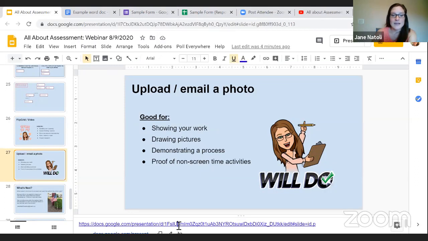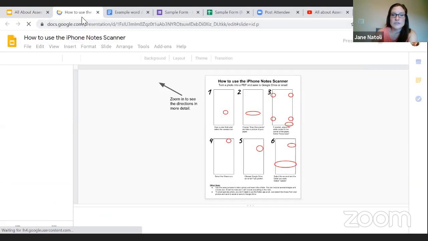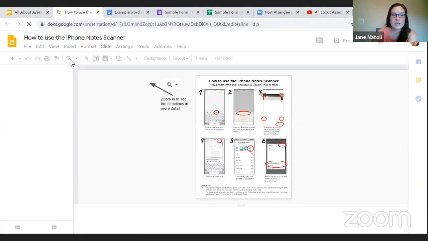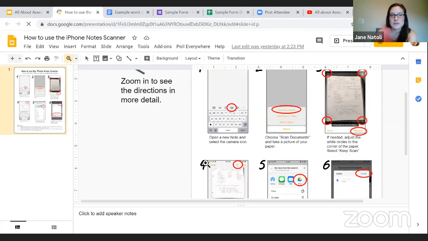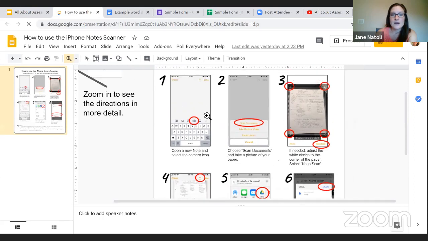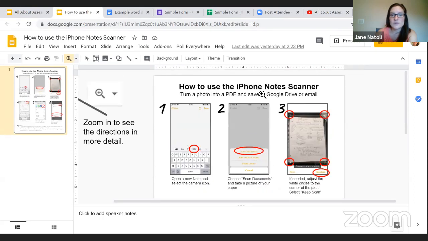And I made just a quick screenshot of how to do that with your iPhone, how to use the scanner. And this is in the resources as well. And you can share this with parents. You can use it to make your own, make a copy of it if you want, of how to use your iPhone notes as a scanner of documents. You can also just take a picture with your iPhone and upload it.